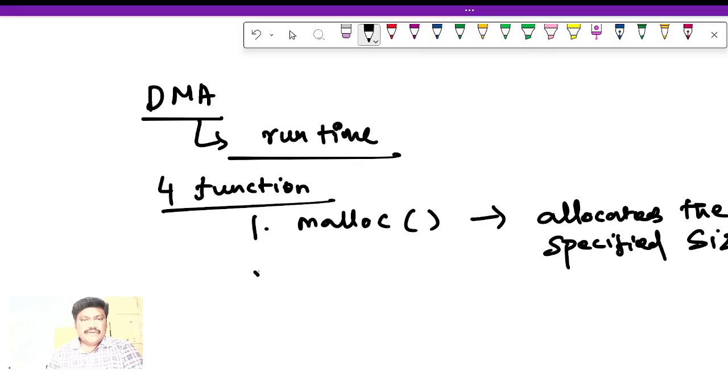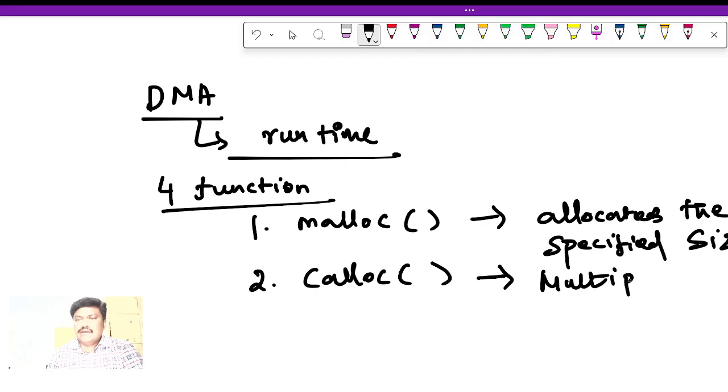The second function is calloc. It also allocates multiple blocks of memory. The expansion of malloc is memory allocation. The expansion of calloc is contiguous allocation.